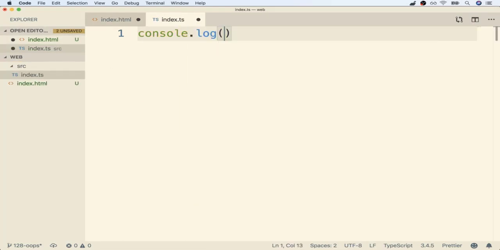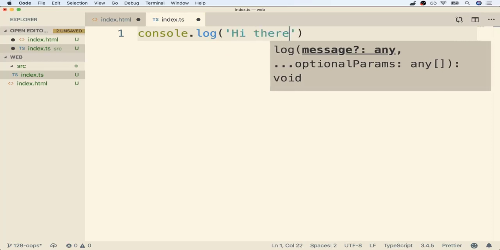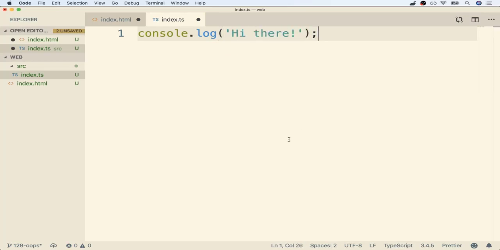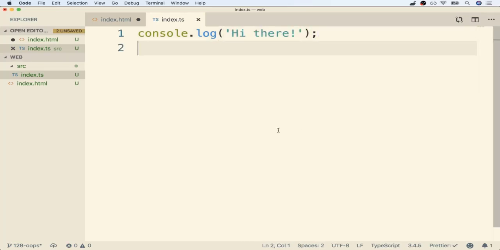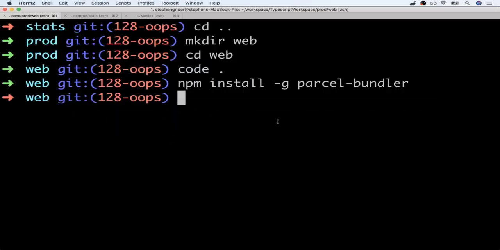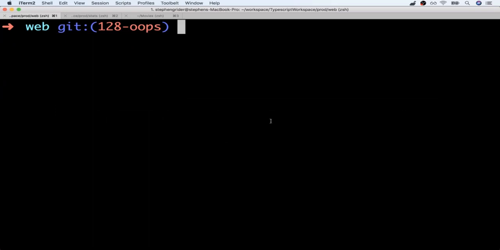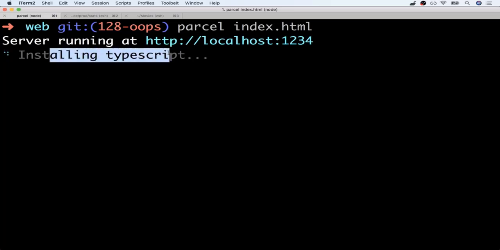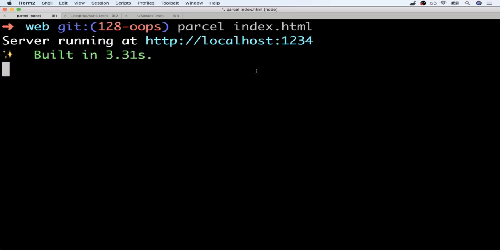And then once inside there, I'll do a quick console log and just say hi there to make sure that we have everything working. Okay, so I'm now going to save both these files. I'm then going to flip back over to my terminal, and inside my project directory, I'll do parcel index.html like so. And we should see that little pop-up that says installing TypeScript. And then after just a couple seconds, we should see servers running at localhost 1234.